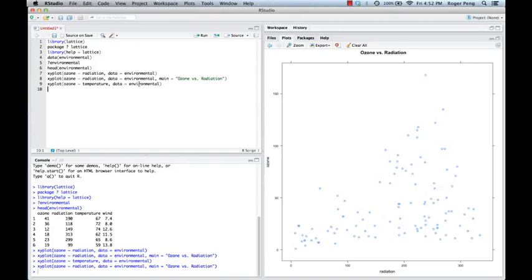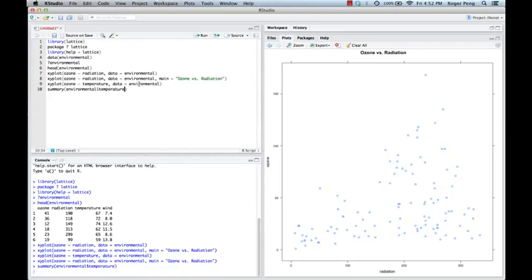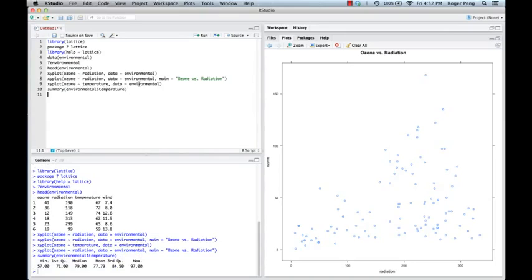So temperature is a continuous variable, as you'll see here. You can't exactly condition on the levels of temperature because there are theoretically an infinite number of levels of temperature. So what we're going to want to do is cut the temperature variable into a few different ranges, and then we'll plot the ozone and radiation relationship within those ranges of temperature.